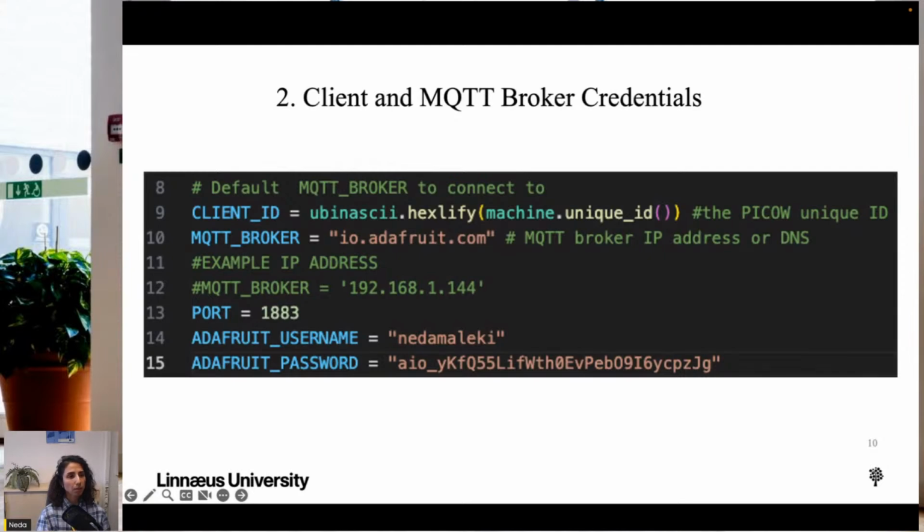So the next step is the client and MQTT broker credentials. Here we have a client ID, and this client ID is set to the hexadecimal representation of the unique ID of the machine that is running the code, and the machine here is our Pico. So it will return the Pico W unique ID.